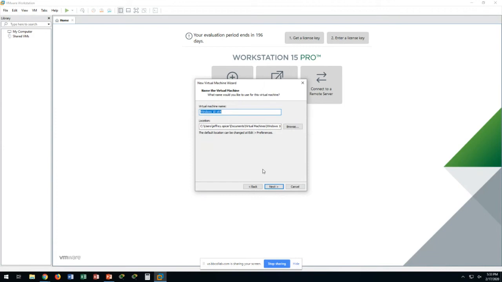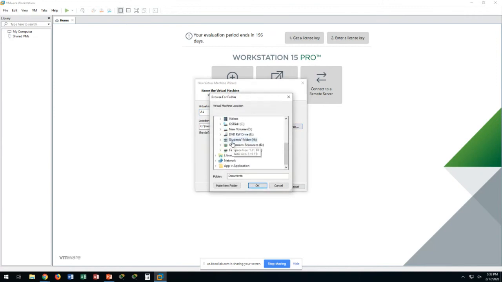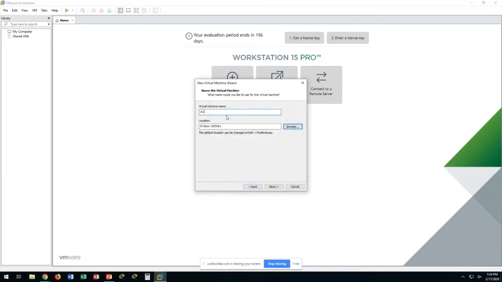So we'll just call this machine A1. For the location, you're going to want to change that to the D drive. So go browse, select the D drive, then select our ITNW folder, and then make a new folder called A1. What we're doing is creating a folder for our machine, and the machine's going to live there. So browse for location, go to the D drive, find our ITNW folder, make a new folder A1, say OK, and name the machine A1.